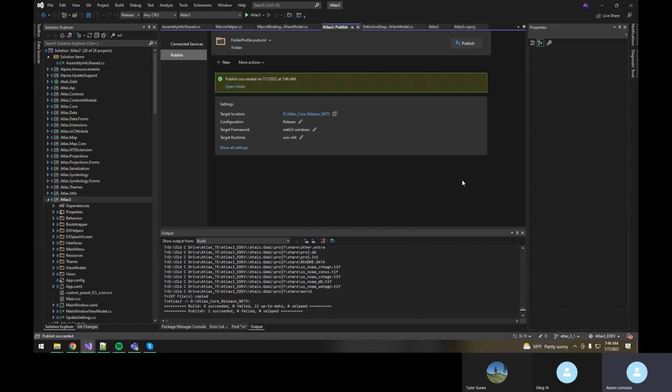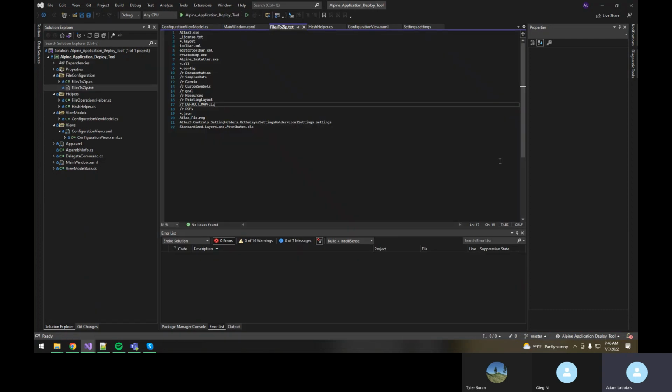And now it's done. And so then I have created a utility application that allows to package the files in a similar way that NSIS would. So whenever you run, Tyler, you're familiar with running NSIS scripts, right? Yes. Yeah, it's just like that configuration.